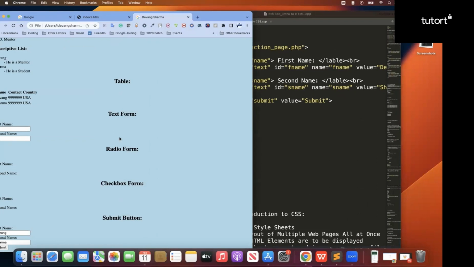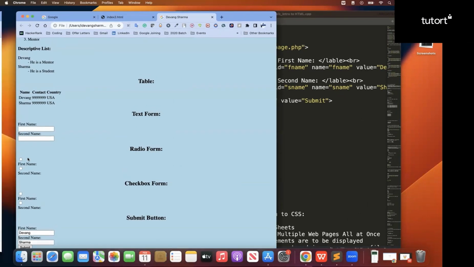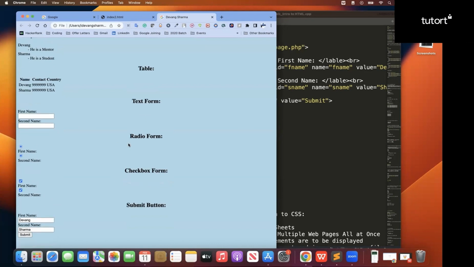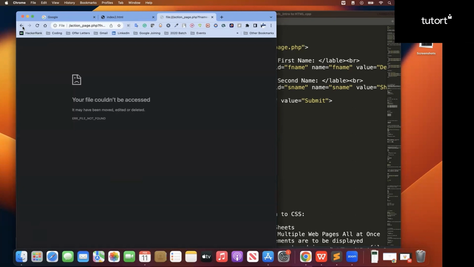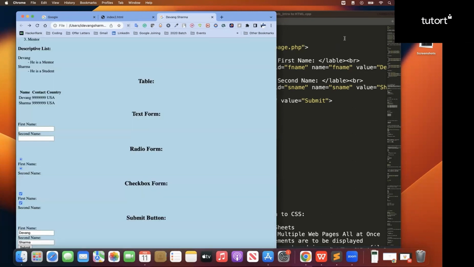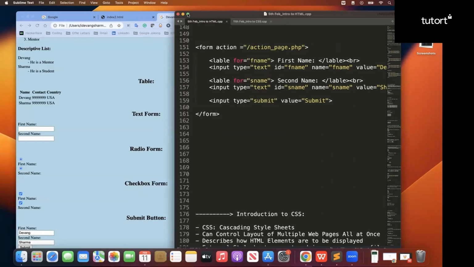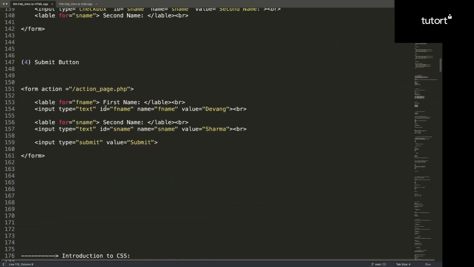These are the kinds of forms that we have. The first one is a text form, the second is a radio form, then a checkbox form, and a submit button. These are multi-select also, so I can select multiple values. I click on submit. Since there is no action attached to it, it will go back to the action page. Coming back here, we have created different input types.